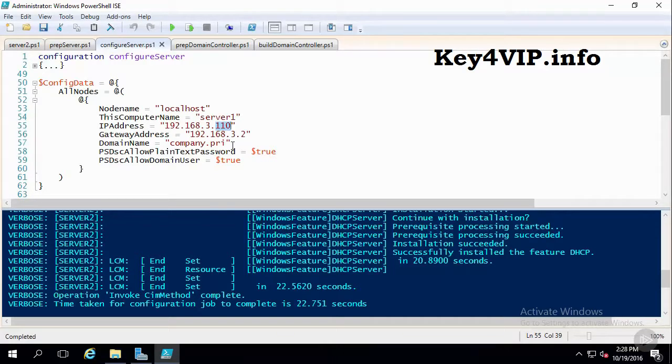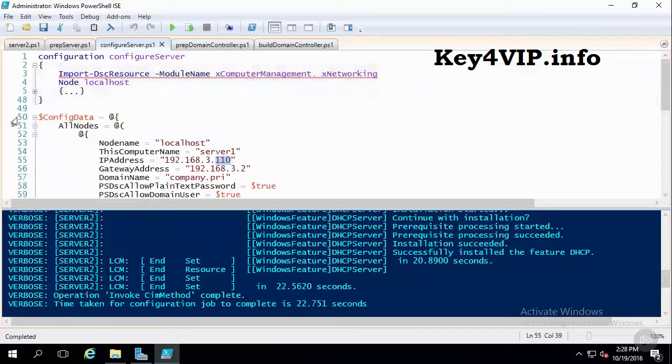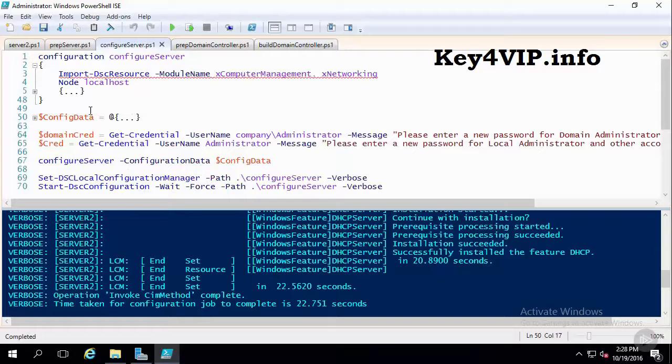Now, we're not yet getting to the point where we're actually creating an Active Directory domain controller. This first configure server script, in fact, does not yet install Active Directory domain services. Rather, what it does, if I close some things down here, is it allows us to do some further configuration on this machine.